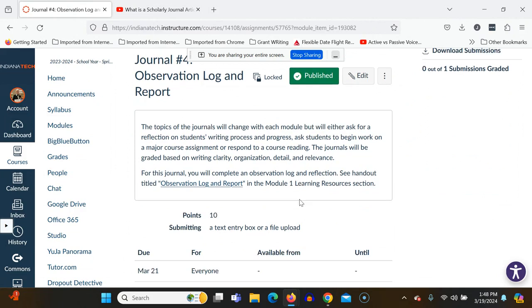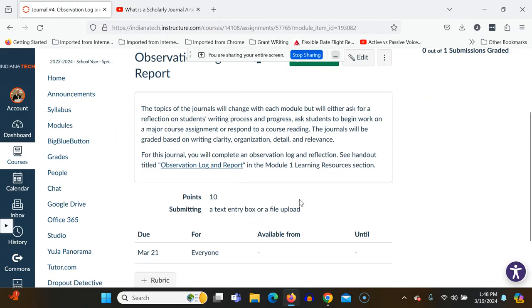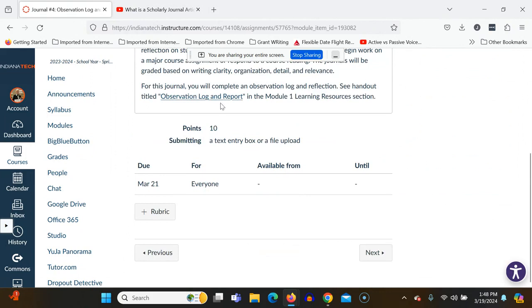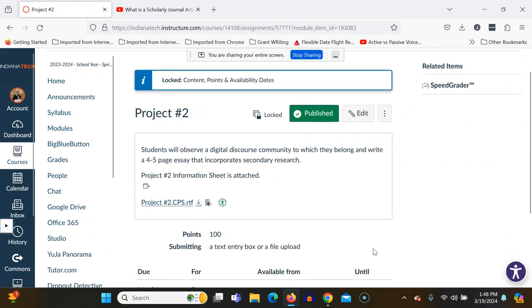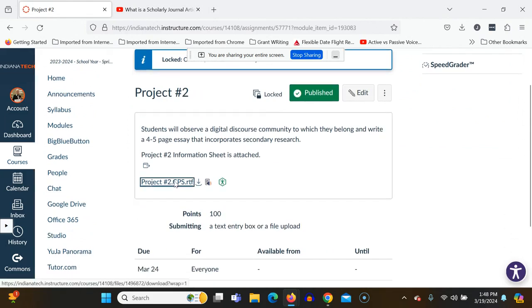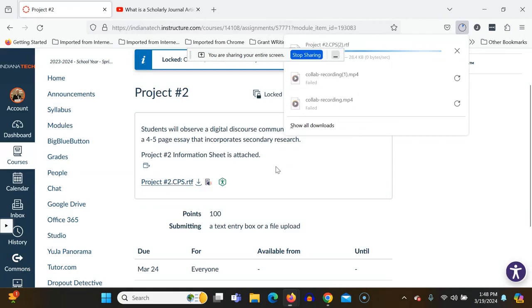You're changing the topic this time around, but again, it asks for a similar thought process where you're doing an observation log and report. You can find the link there. You can also find it within the module in the list. And the project itself. So let's take a look at this project.